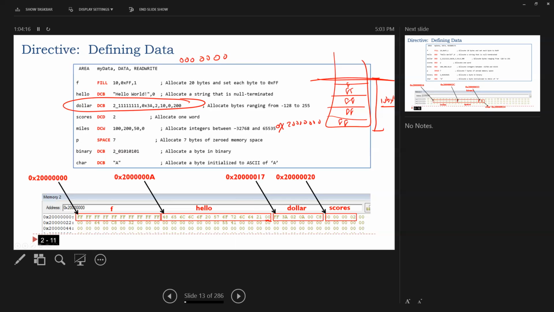Is that okay? So again, if you see here, this one, how many locations? It has too many locations here. So when I use the word dollar in the code, it's going to be replaced by the beginning address, which is this one. Okay. Let's see the next one.